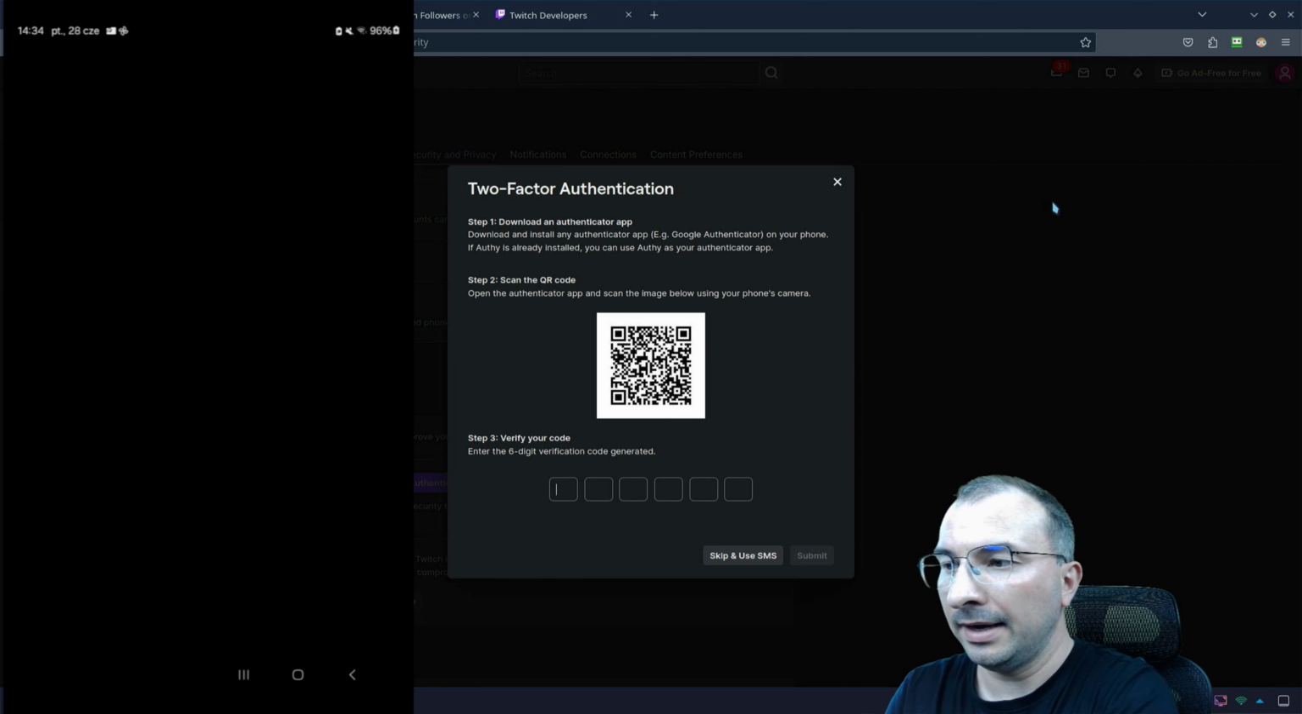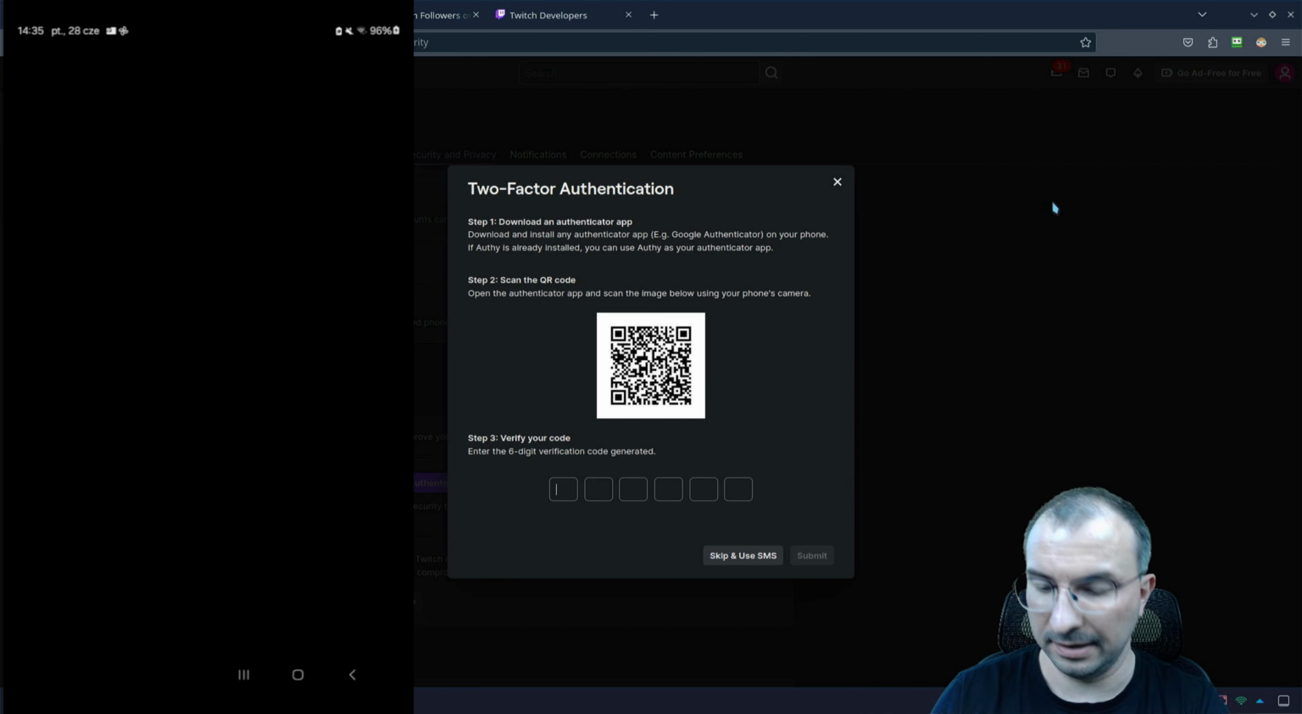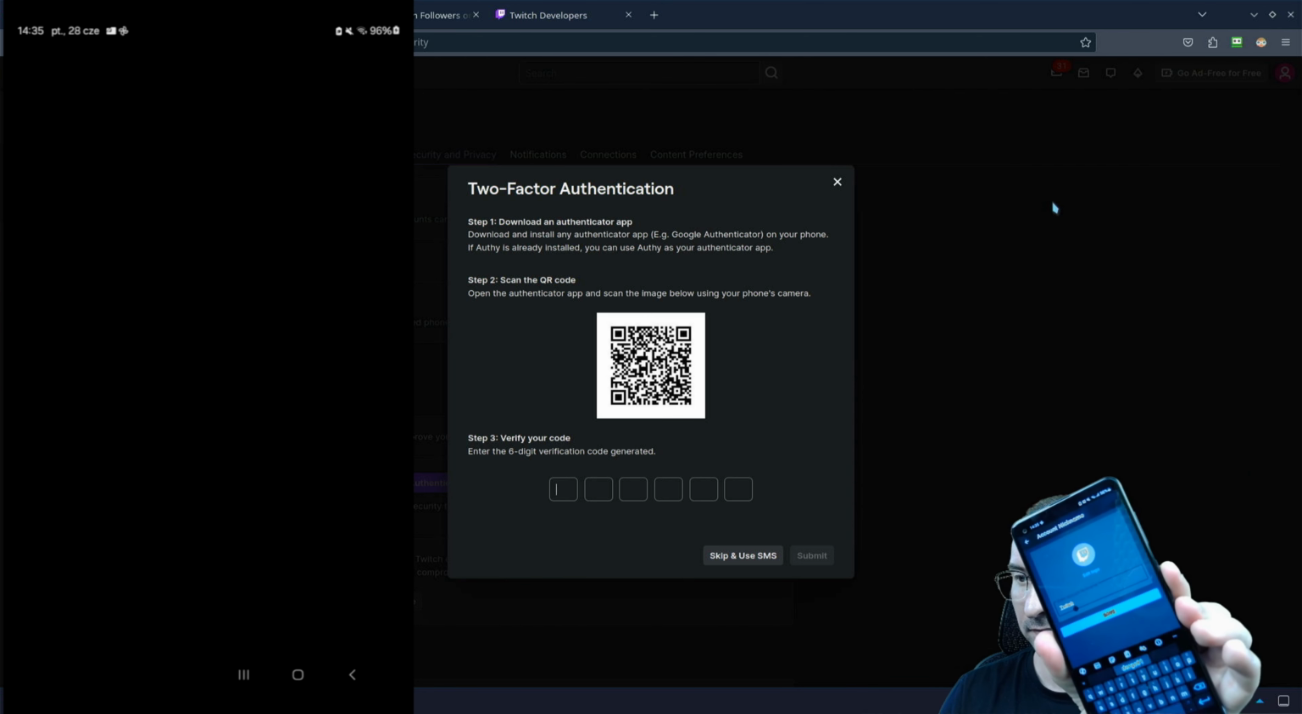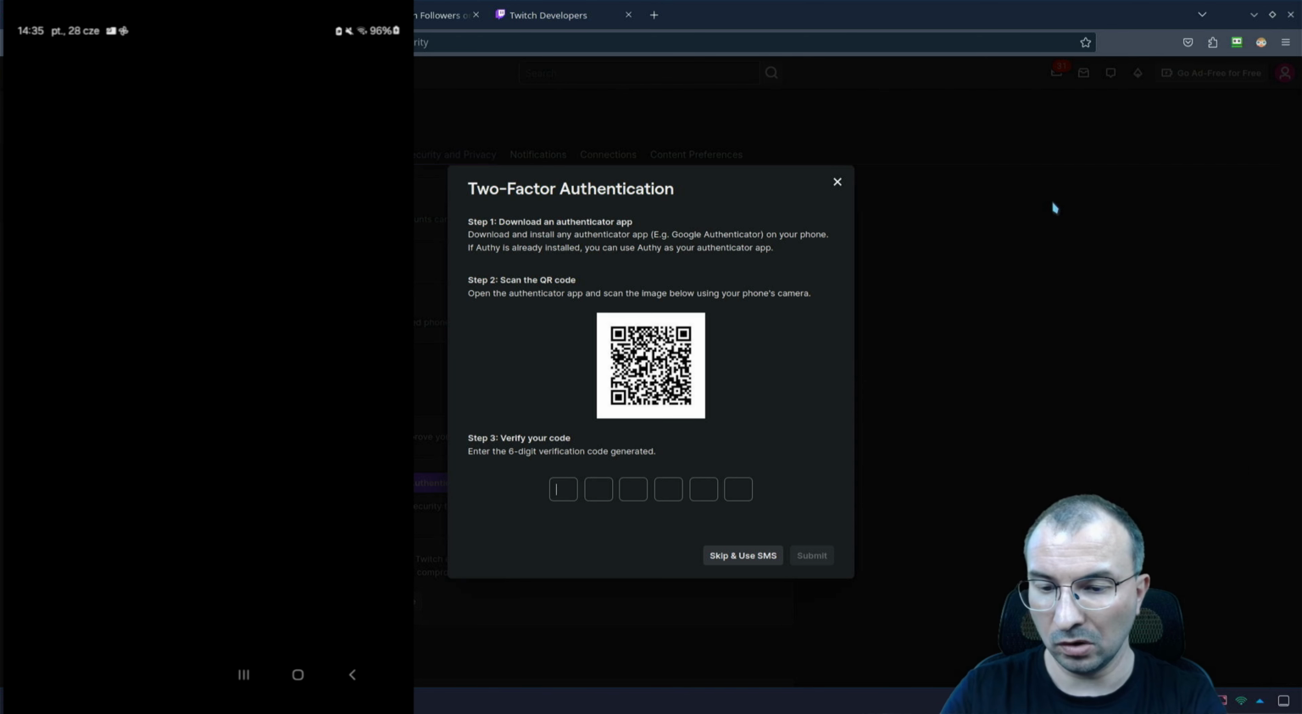Okay, so now I scanned it and it is asking me to add a logo, and it automatically discovered the logo. This is Twitch, so you can add a name. I will use the name Twitch and my username. So if I'm using more than one account on Twitch, I will know exactly which account this passcode is created for.